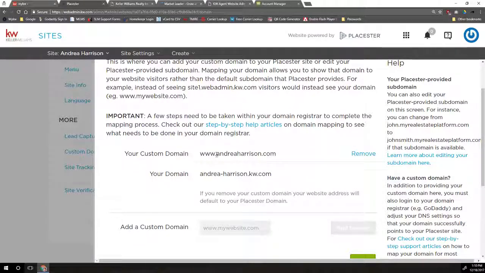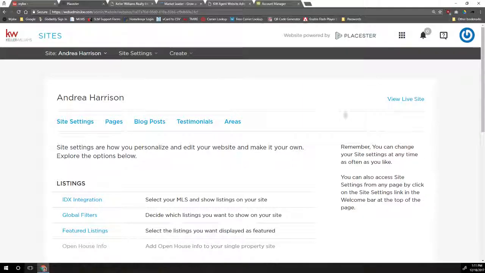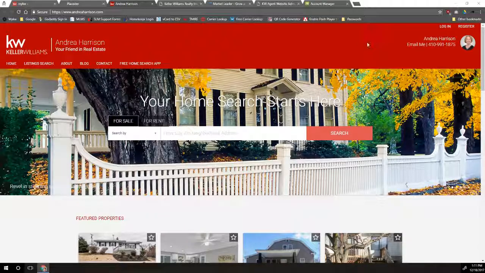And I do want to make sure to mention that you do have to include the www. Most places across the internet, you don't have to include that, but in this one spot, you do. You have to have the www. Then we'll save. And once that's saved, if we've done everything correctly and we've waited long enough for the system to update itself, when we click on View Live Site, it should show us the live site. And there we are, we're on Andrea's site.